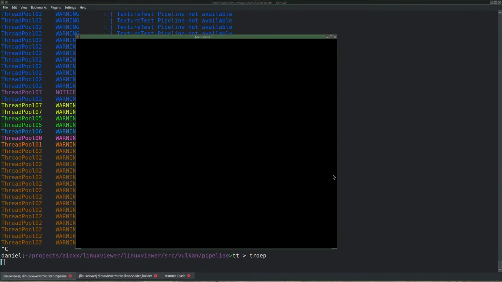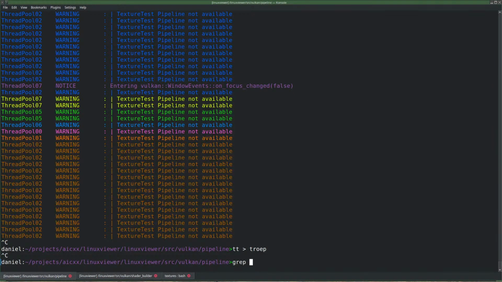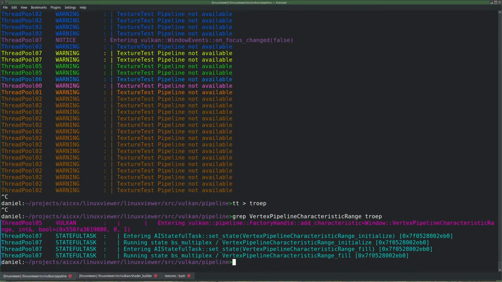It's still absolutely not working, it seems, but I think I did the right thing. Just have to fix it. Add the characteristic, set state initialize, run initialize, set state range, set state fill, run fill. Yeah, well, and then it has to continue with preprocessing, and it doesn't do that.